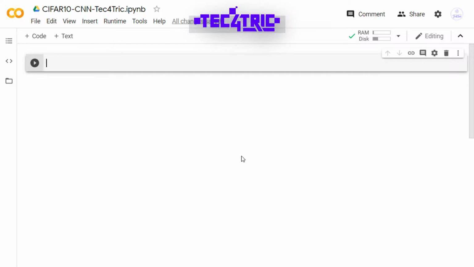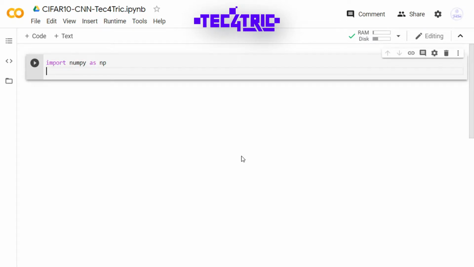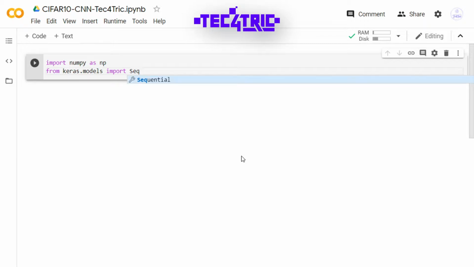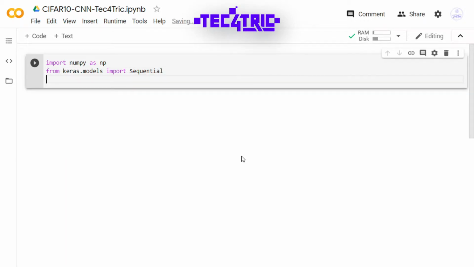So first, I'm going to import the packages. First we need numpy, so import numpy as np. Then we need the sequential model, so we have to import the sequential model from keras.models. So from keras.models import Sequential. We are done. You may also use tensorflow.keras.models, but I'm going to use keras.models.